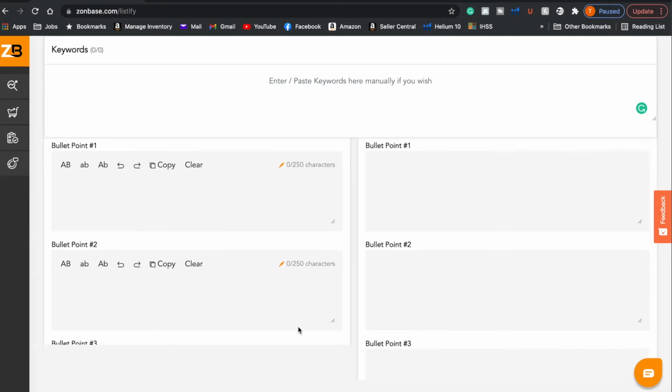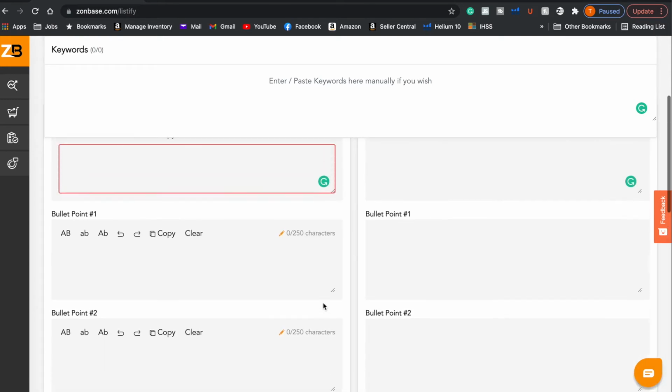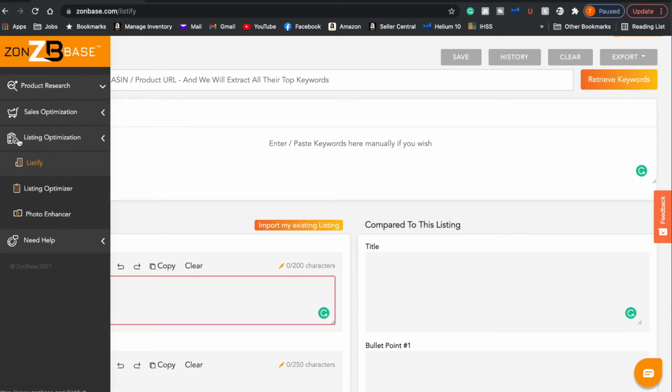So that's something that I thought they did a really great job in, really providing that basis of what the competitors are doing and how we can emulate that for our own advantage. All right, so also what I like about Zonbase is that they do have a lot of services for you in regards to providing Amazon help.